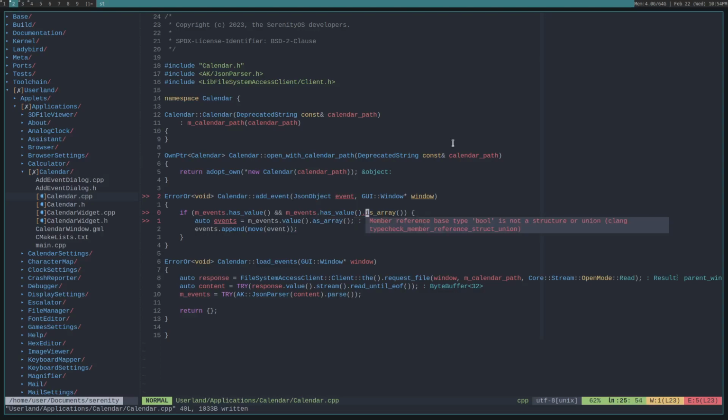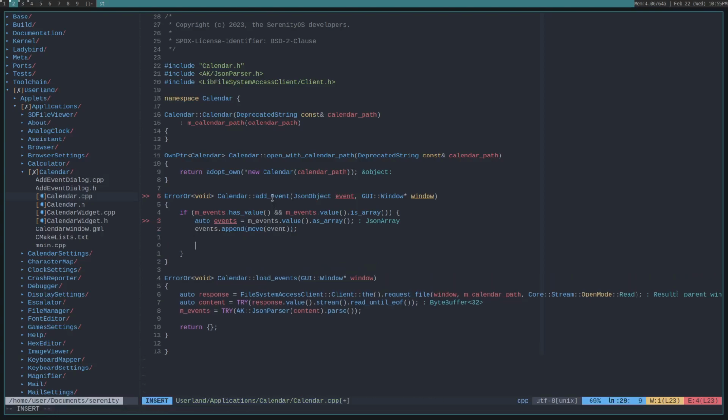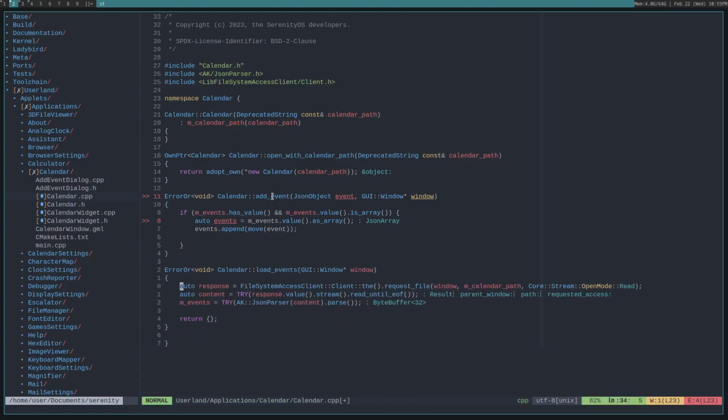Now it doesn't like that because we're doing has value instead of value. Doesn't like that because it has an incomplete type of AK JSON array. Maybe do we need to import it? I feel like we shouldn't need to. It might be something with not using it. I don't know. So let's just do the response next.